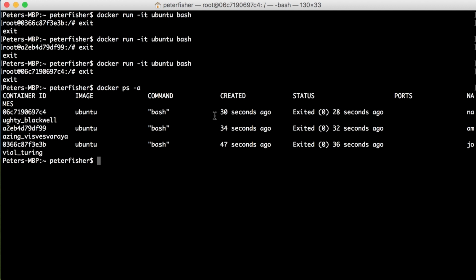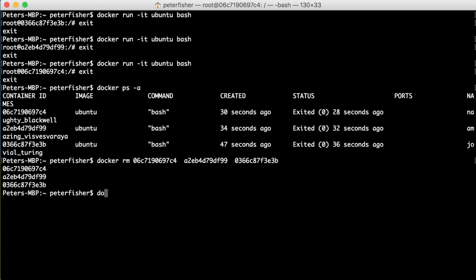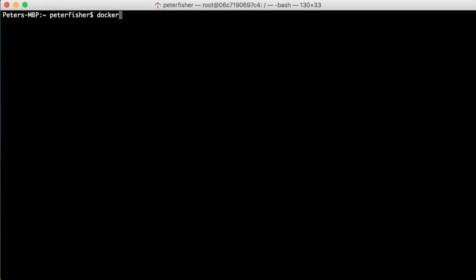So what I can do, well, let's just remove these for now, just to give us some room. So docker rm, let's remove them by the container IDs. So that one and this one, like so. Let's just do a docker ps, make sure they have all gone. Docker ps, like so. Good. Clear that down and do a docker run.